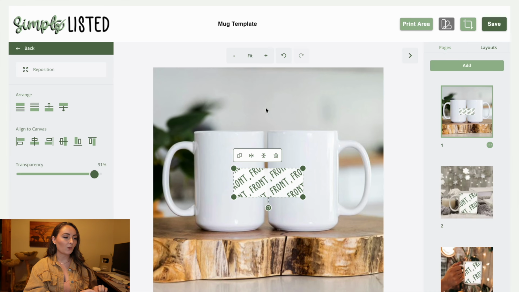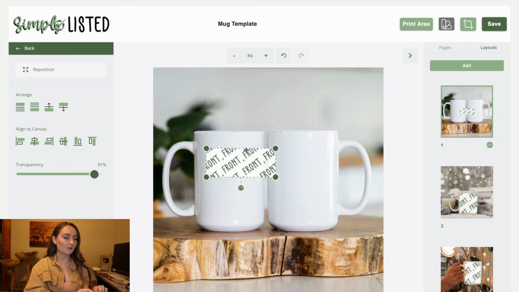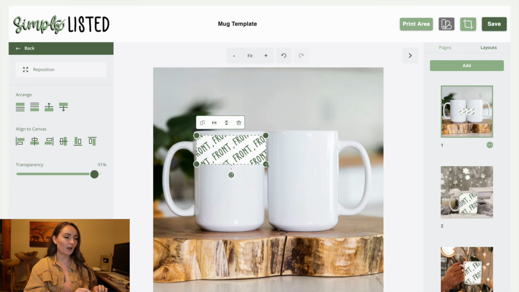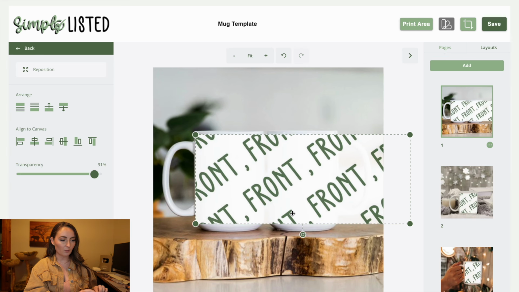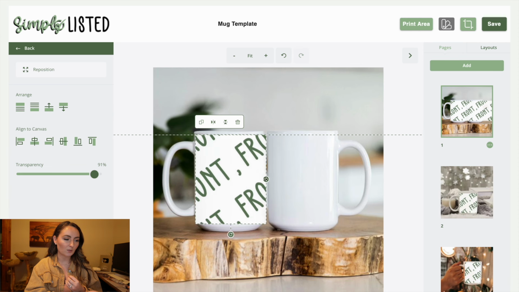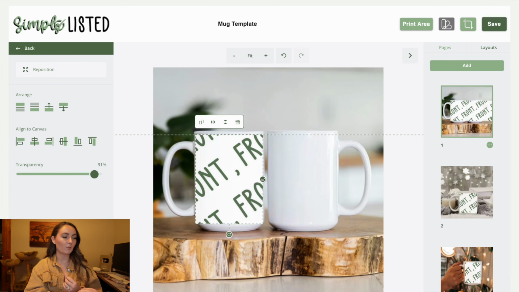But here we're going to actually make this the same size as the item. So again, the print area is a little bit below the lip, a little bit above the bottom, but you can see this is too big. So this is when we're going to be using a new feature, which is the crop feature. When you click this crop button, you have to click it twice. You'll see these little dots show up on the sides. And so here we want to crop it to where the design actually is going to show up. So maybe about right here at the edge of the mug.